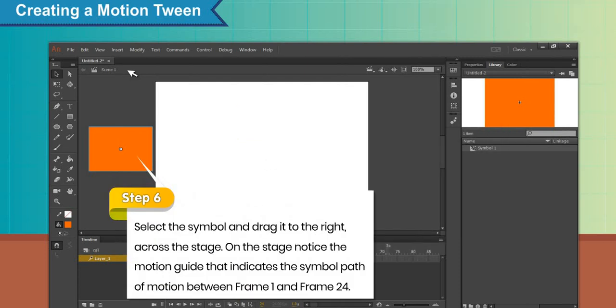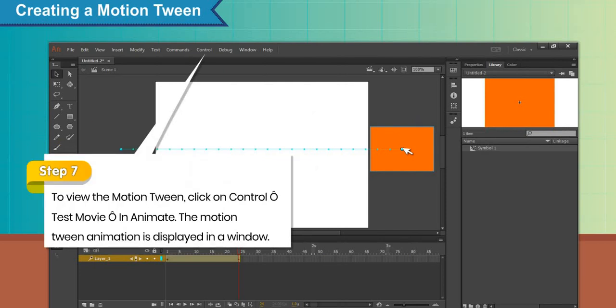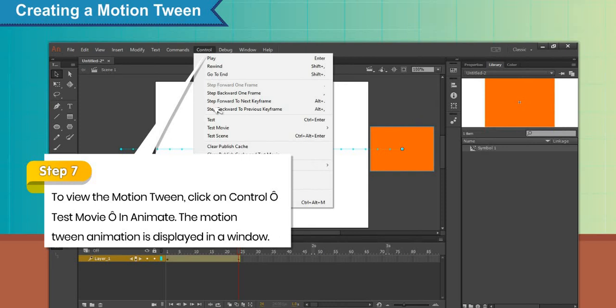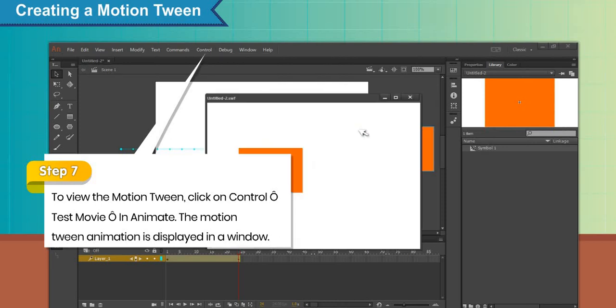Step 6. Select the symbol and drag it to the right across the stage. On the stage, notice the motion guide that indicates the symbol's path of motion between frame 1 and frame 24. Step 7. To view the motion tween, click on Control, go to Test Movie, go to In Animate. The motion tween animation is displayed in a window.